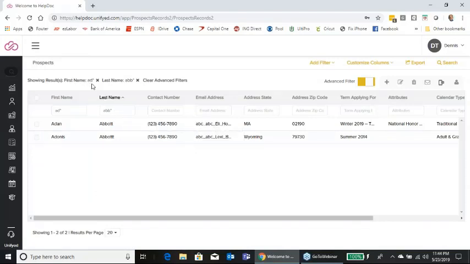Notice that it automatically filtered to just people whose first names begin with an AD and last names happen to begin with an ABB. So I just have these two folks right here. I did that to just demonstrate that the filtering that you do is also remembered, so that every time you come back to this page and look at a list of the prospects that you're dealing with, it will remember the ones that you're dealing with and the filter that you last used.